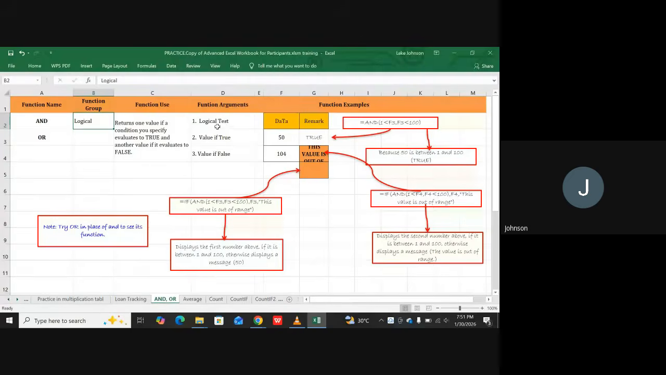So here it's a logical test. The function arguments are a logical test, value if true, value if false. So let's check very well and see what is happening. Here we have data here, we have data here, and we also have data here.